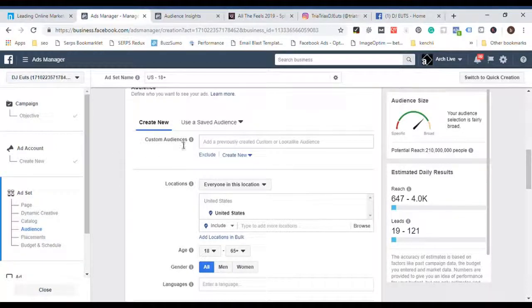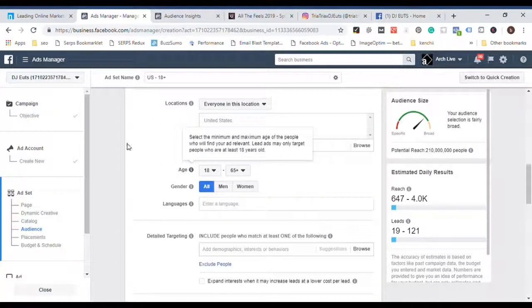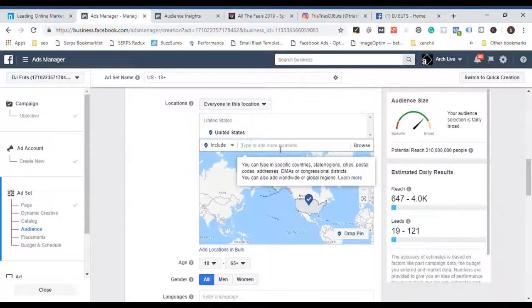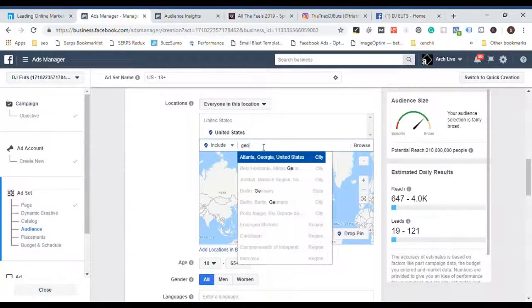If you upload your own audience, you're going to use a custom audience, which is right here, which you can turn into a lookalike audience. Now, once again, that's for a more advanced tutorial. So we're going to skip over custom audience and go straight down into location. We are in the United States, and I can target other countries if I needed to, but I'm not going to. Right now I'm going to target the great old state of Georgia.